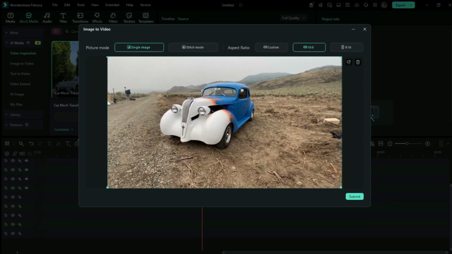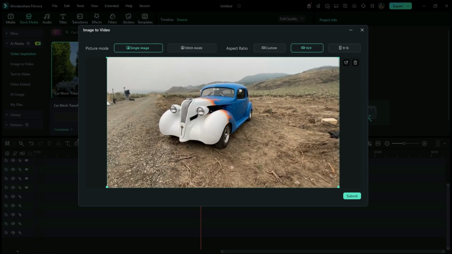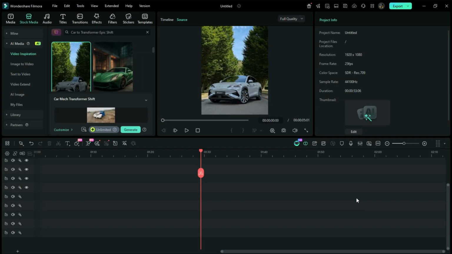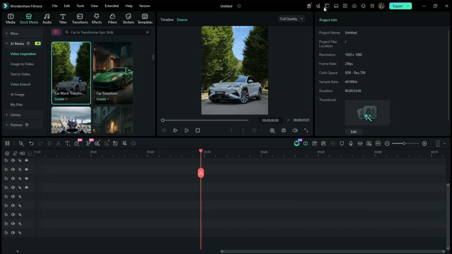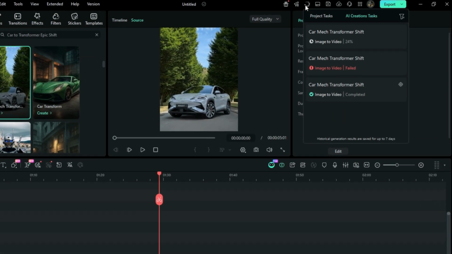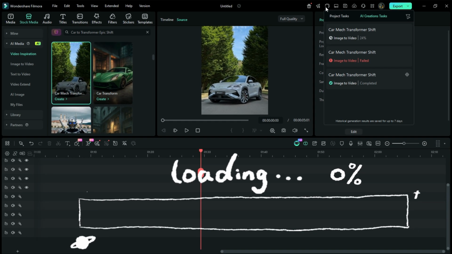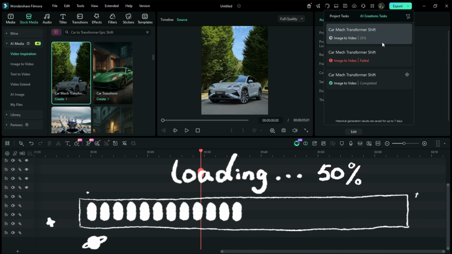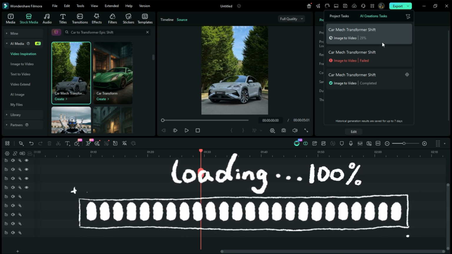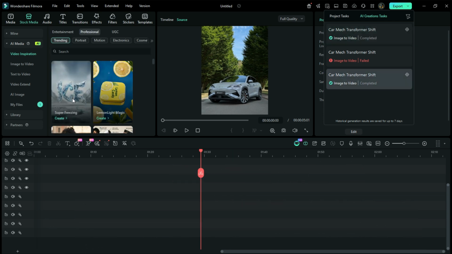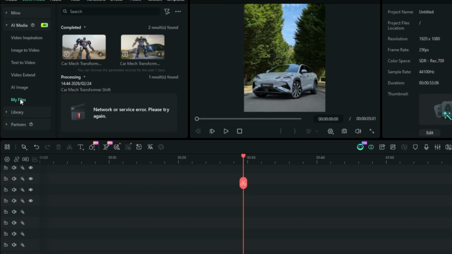Right here, customize the resolution and then go ahead and submit. When you look at the AI Creations tasks, you realize that the car transformation is in progress. And there you go, my dear friend.